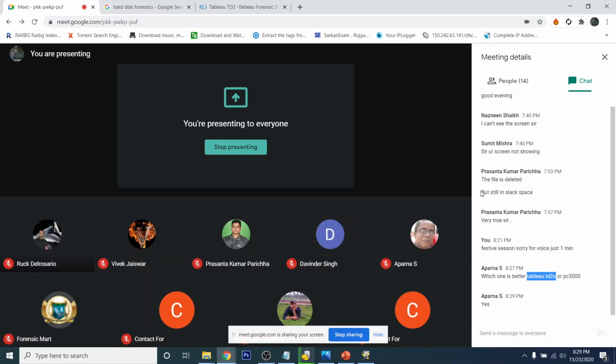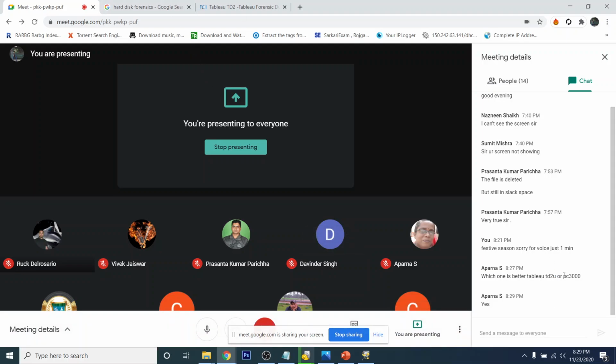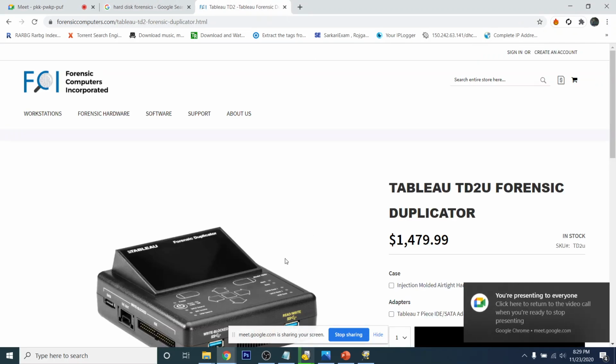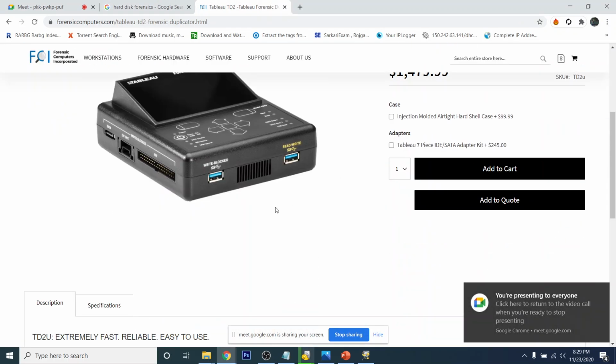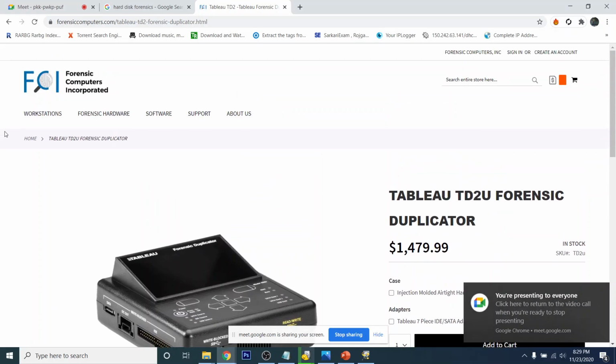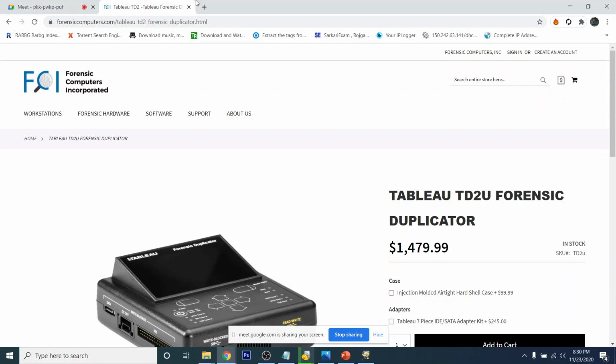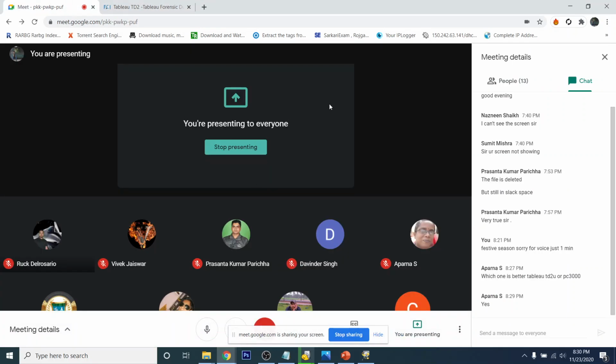It's an imaging software. Yes, it's a very good imaging software. PC 3000 is based on recovery, not mainly for imaging. I will recommend Table AU for imaging, because imaging is also a very hectic process. It will take a lot of your time, and time is money.